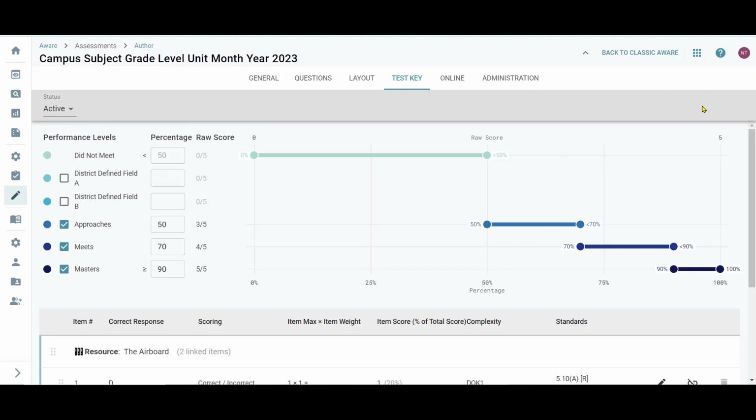In preparing your assessment, you'll want to check the Test Key tab. The first thing you'll notice on the Test Key are your performance levels. This is a double check because remember you've set the performance levels on your General tab. You're just confirming that the performance levels are in fact what you and your team decided for Approaches, Meets, and Masters.